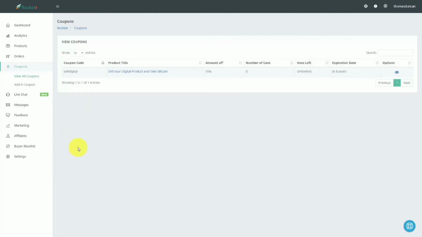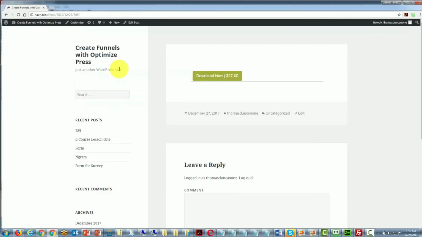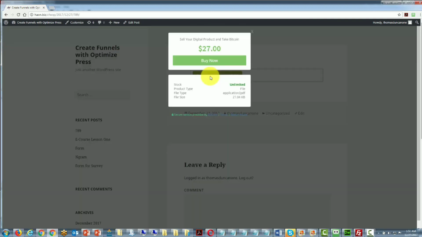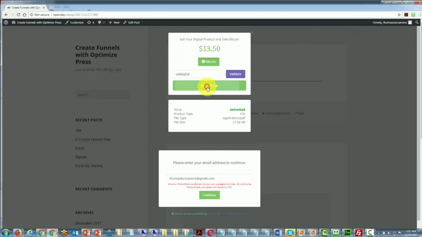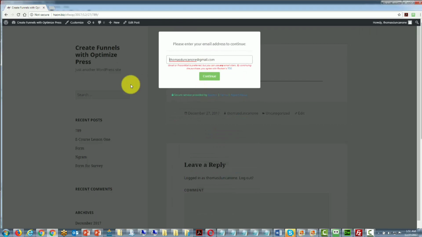So the coupon that we want to give our client is going to be the name Sell Digital, just as we see it there. So when our customer actually goes to hit our pay button, they're going to click it. They're going to then click buy now. And then they're going to be shown a place where they can put their coupon code. We're going to go ahead and place our coupon code in there. Actually, they're going to click validate. They're going to get 50% off. And then they're going to be able to click the buy now button and buy with Bitcoin.